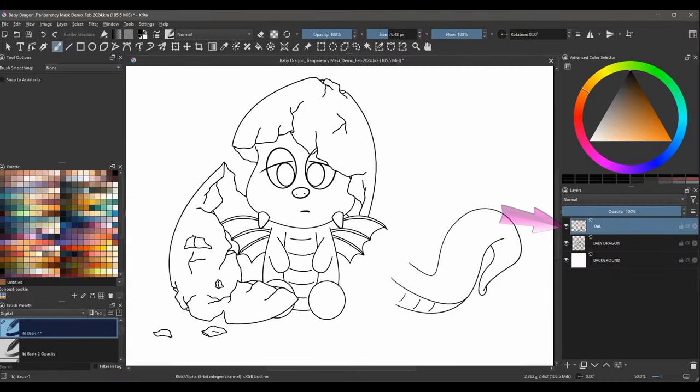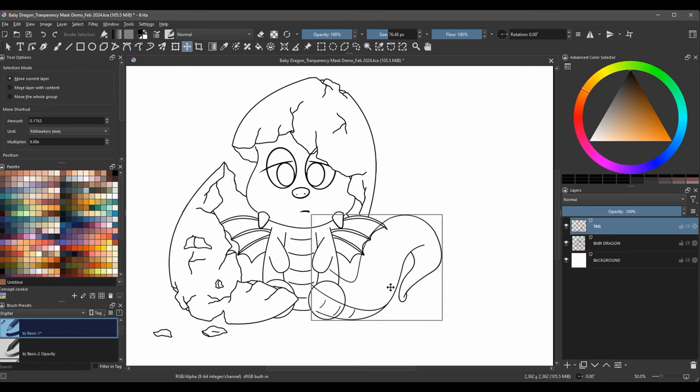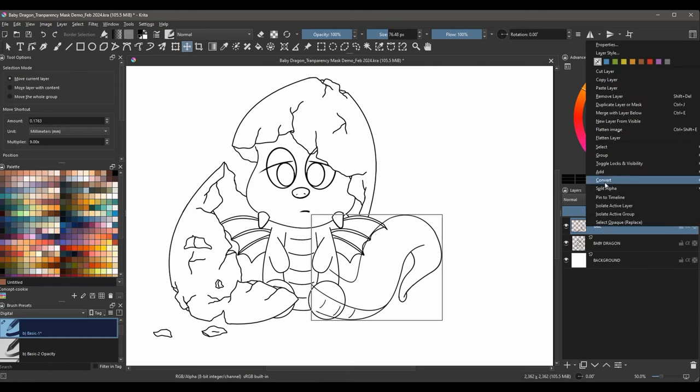I have the tail of this baby dragon on a separate layer. I am going to use the Move tool and place the tail closer. I want to add a transparency mask to the tail, so I'm going to right-click on the layer and do so.